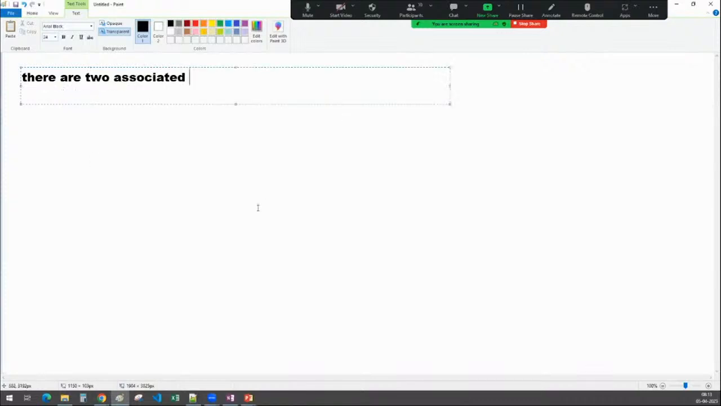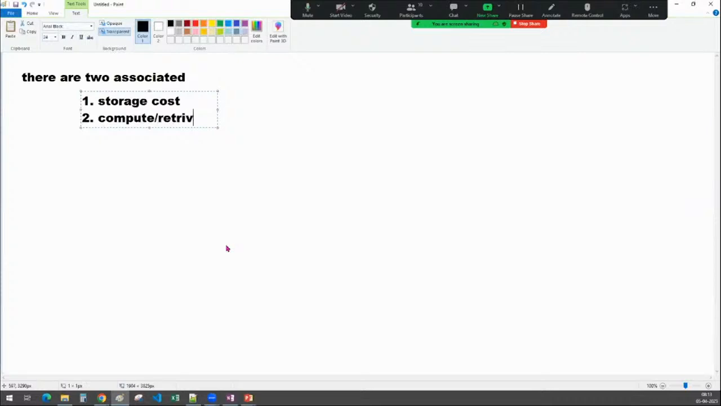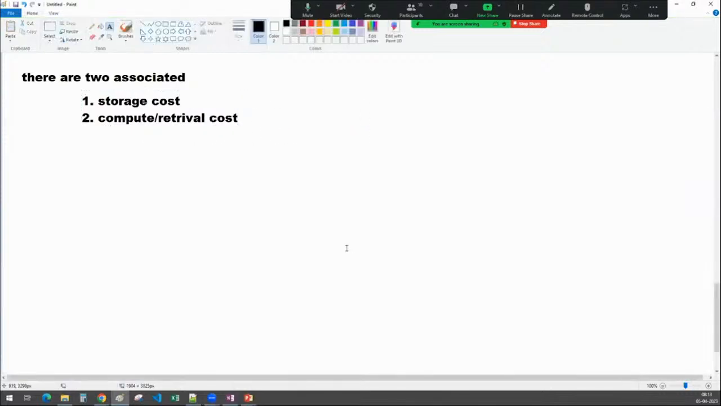When you interact with a service, any service, there are two costs associated, guys. If you are working with any resource in GCP, and not only in GCP, even if you go to AWS or Azure, there are two costs associated. One is storage cost. One more is compute or retrieval cost. Okay, these are the two costs associated. One is storage cost, one more is retrieval or compute cost.